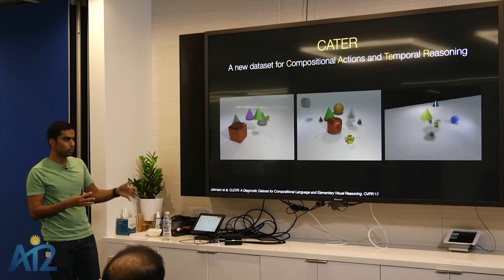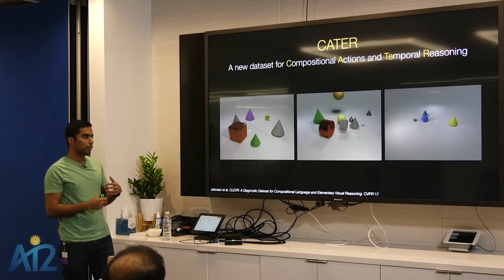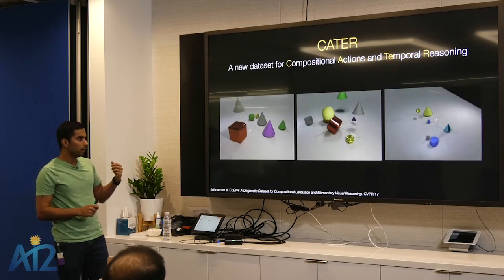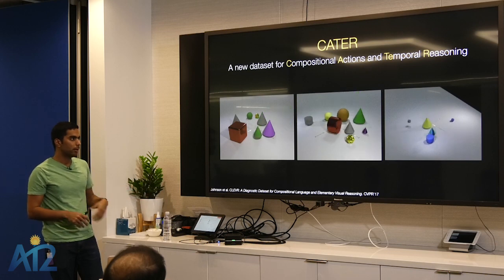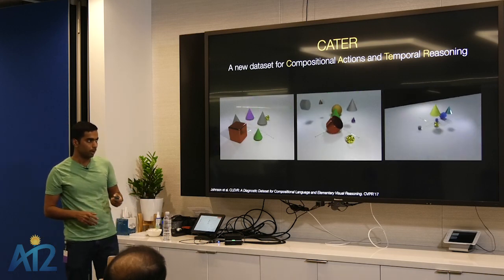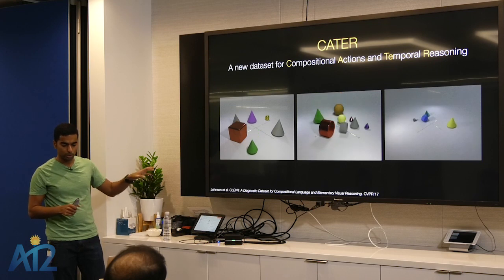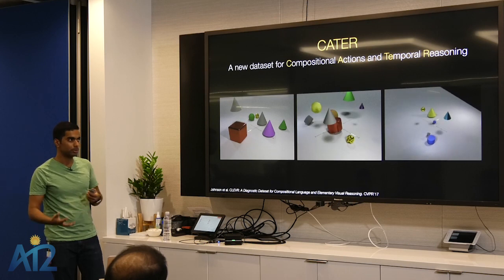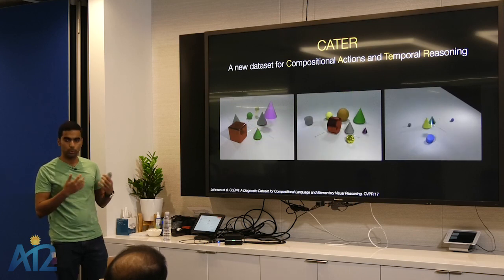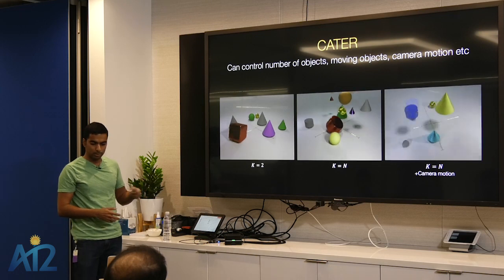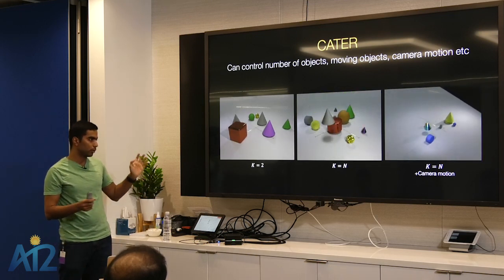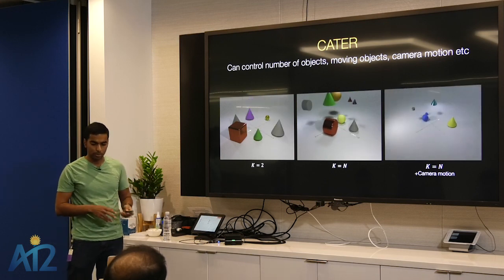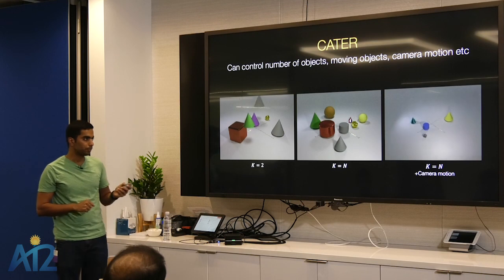We have almost the same objects we had in CLEVR, but now we also add actions on them. Each of these objects now affords a bunch of different actions, things like picking and placing, sliding, rotating, and so on. Then we define a bunch of different tasks on this data, which I'll talk about in a minute. Those are by design spatiotemporal reasoning tasks, and you cannot solve them by just looking at individual frames. And since it's a synthetic dataset, we can control the number of objects that are moving, add camera motion, and so on. All of this can help us debug video models and things like that.